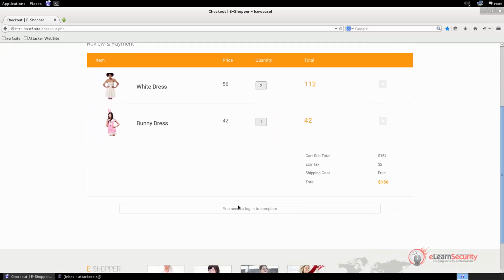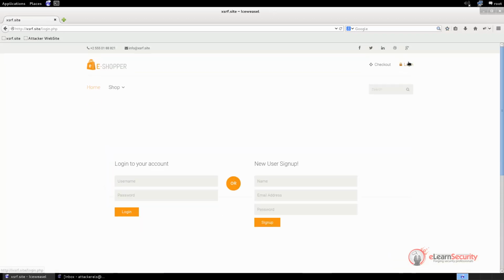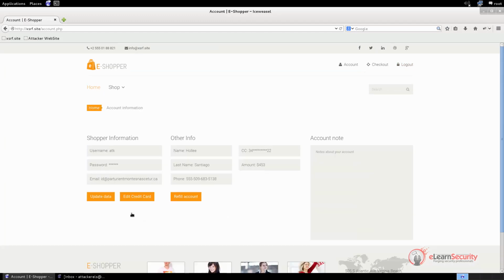web app. We already have an account on the website, so let us click on the Login button and type our username and password. Now we are successfully authenticated on the web app, and we are redirected to the account page where we can see our data and info. Here, for example, we can see the total amount of money we have on our account. So right now, we have $453 in our account.